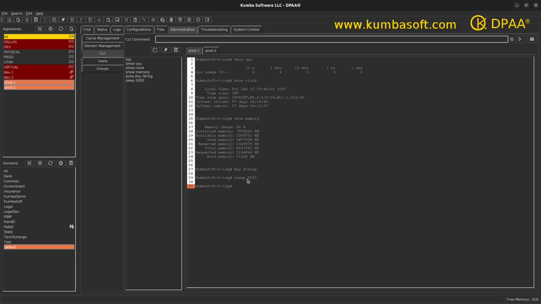But keep in mind, these two things are not happening on DataPower itself. They're happening as a simulation from DPAA to DataPower. So it appears as though it's happening in DataPower, but it's not. So that's very convenient for you.